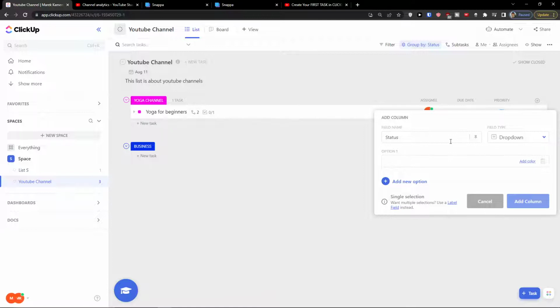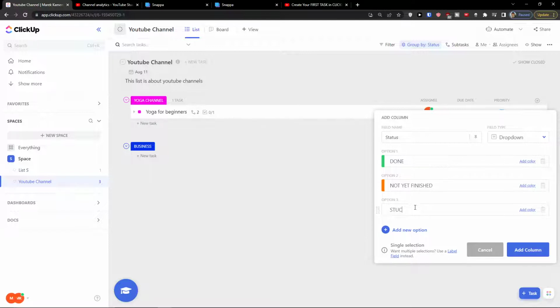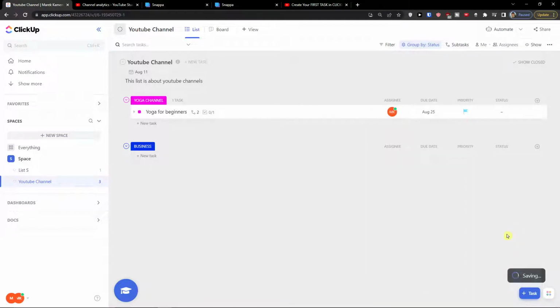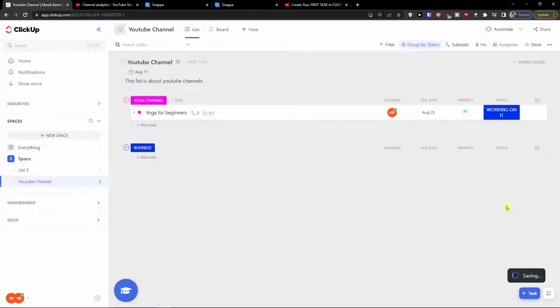status, and an option, let's say this is going to be done. Add new option, I can add a color which is going to be green, then the option not yet finished, and then let's say stuck, and then we are going to add working on it. Add a column. See, now I can simply find the option here. So let's say working on it.